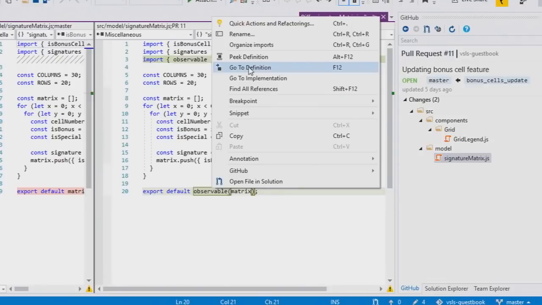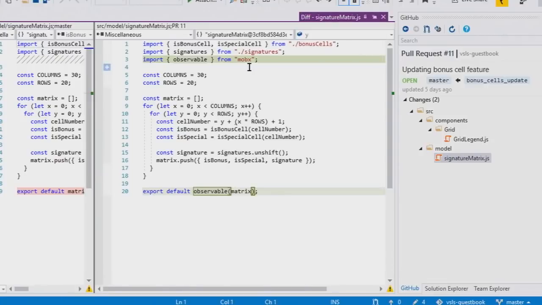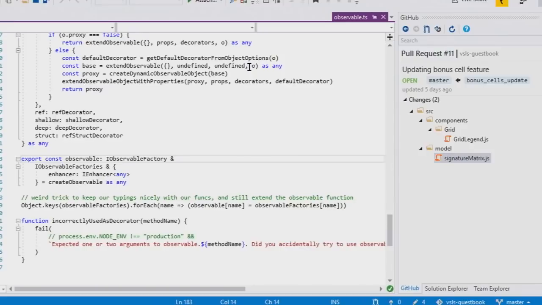Yeah, but what's actually going to happen if I do go to definition here is it's going to observable.ts. This is the actual source code of the NPM package on GitHub. It found it. Yeah, it found it. Okay. So basically what this is doing is it's understanding the dependency that you have and mapping it back to the actual source repo where that source is defined.